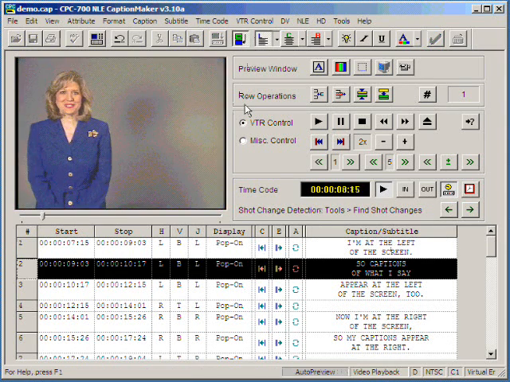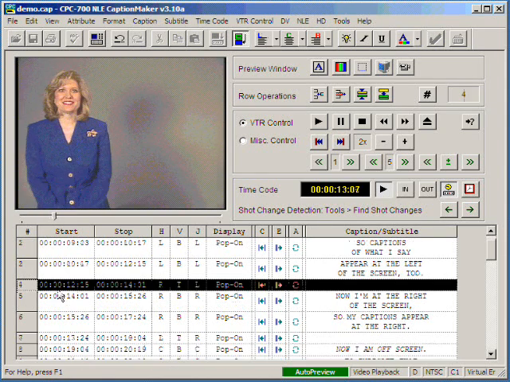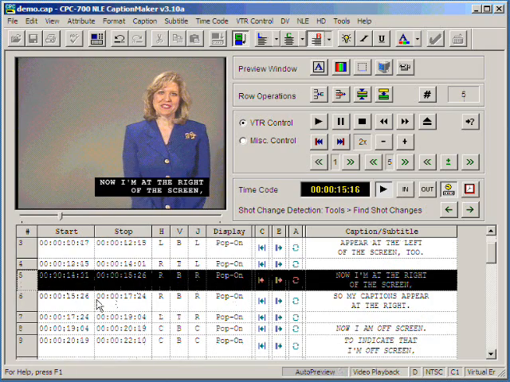We press the Auto Preview Sync button, and you'll notice that the captions appear where they were assigned by the start and stop time code.